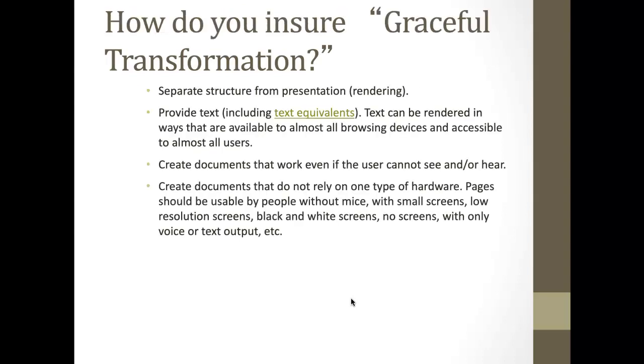So what we do with graceful transformation is we separate structure from presentation. So what we'll have to do is take a web page, for example, and take its content, okay, and separate that content from the design while keeping it in the design for people who can access that design, but knowing that the structure is going to be the content that people, let's say, who are visually challenged would be able to enjoy.